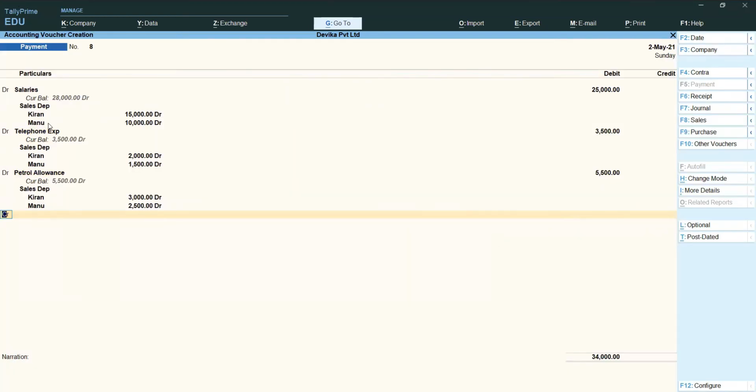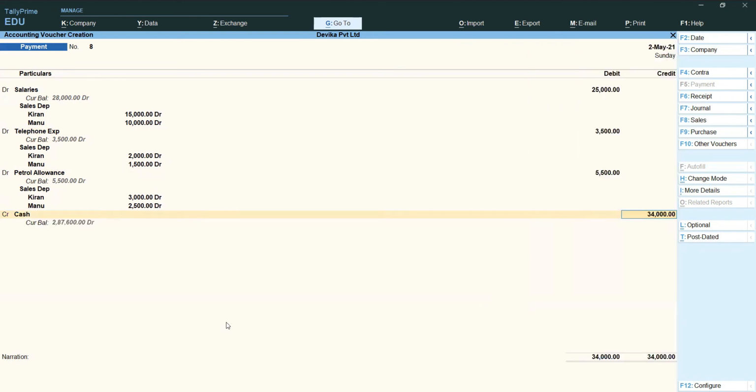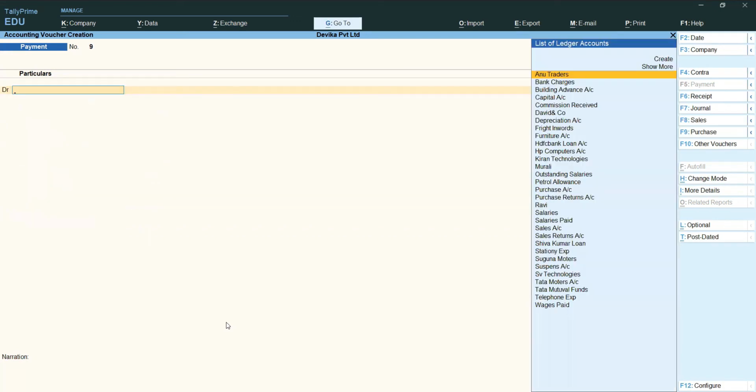Now see, for the sales department, how much salaries we are paying, how much telephone expenses, how much petrol allowance we have, it is showing clearly, no? Yes, ma'am. Now you are paying through cash or check, you can select it. So for all departments like this, you want to record. Okay, ma'am. So enter, you can save it.